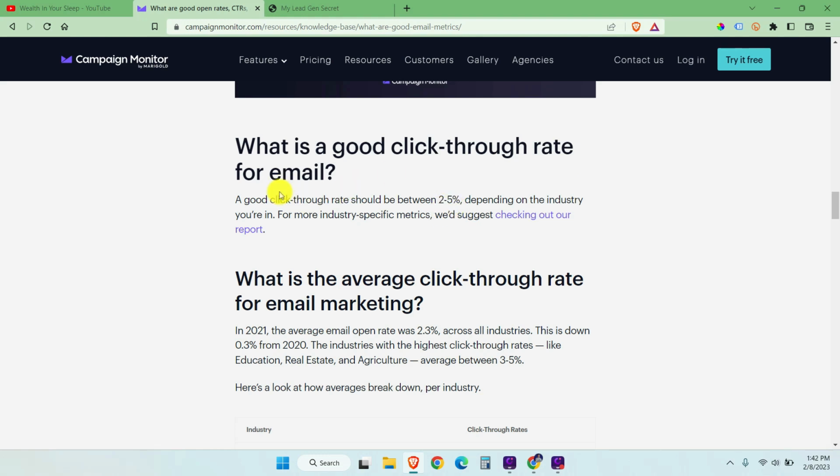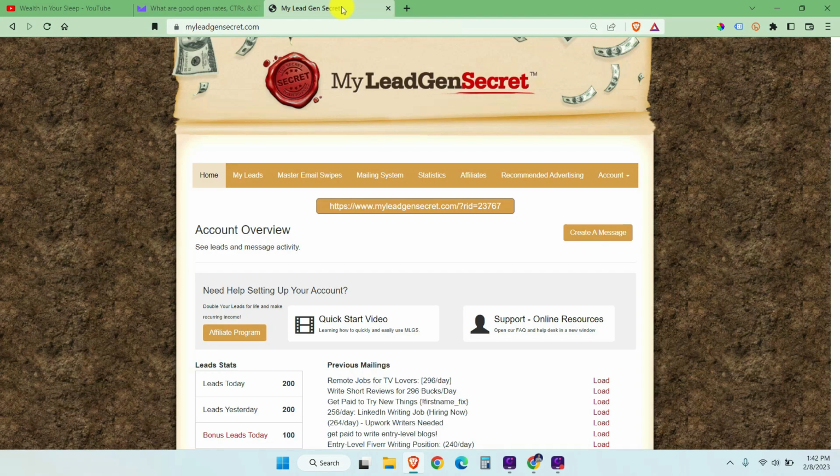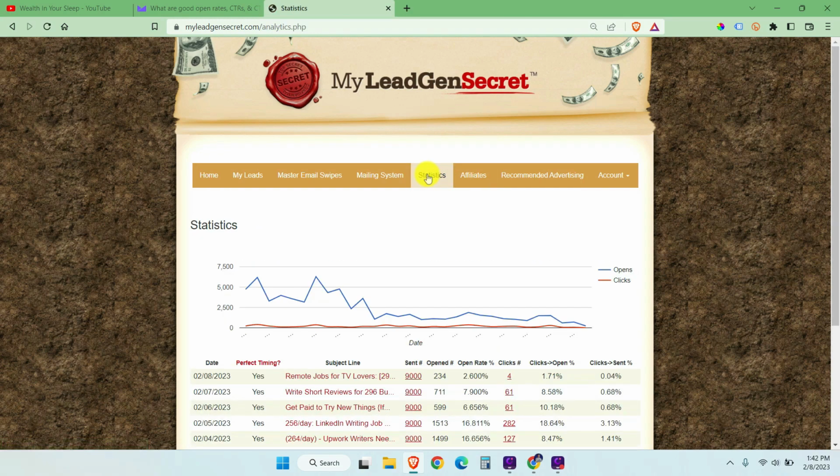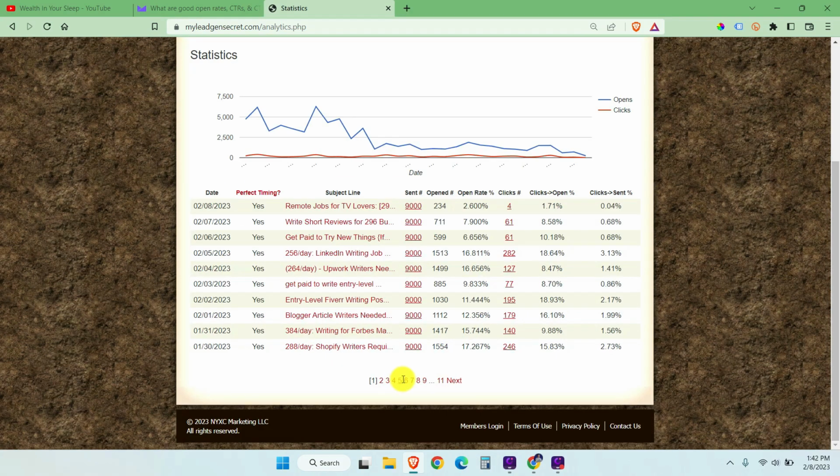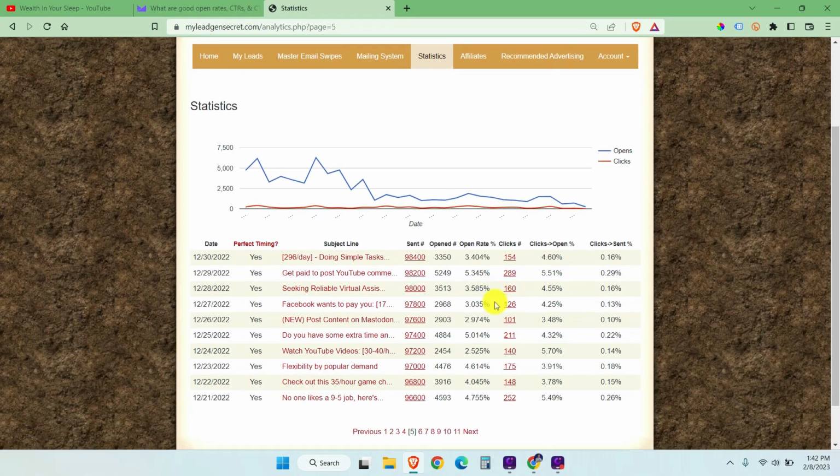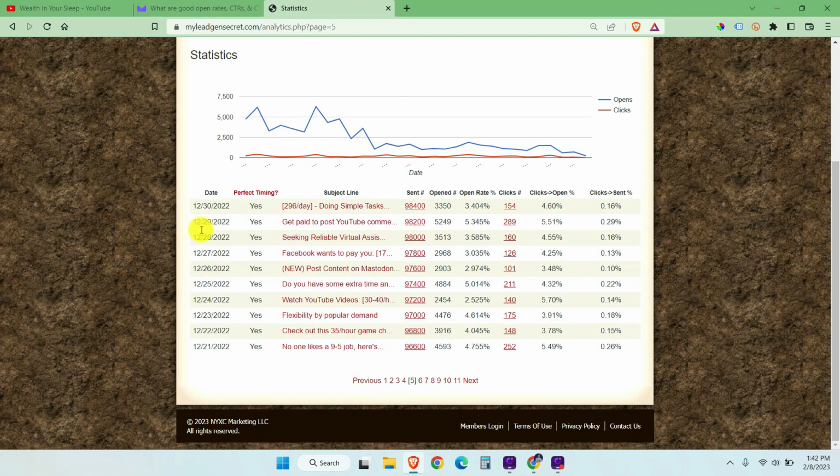So I'm going to show you what my email rates used to look like in my first account before I started improving the rates. Okay. So this is my main account. This is my first account. Now I'm going to go over here to the stats, the statistics, and then I'm going to scroll down here to like the 5th page. Okay. So this is December time. Okay. So end of last year.